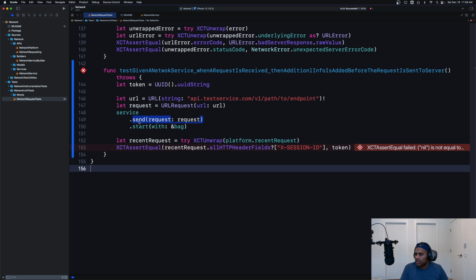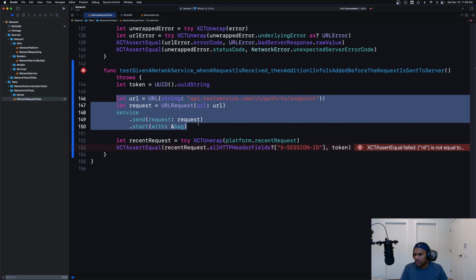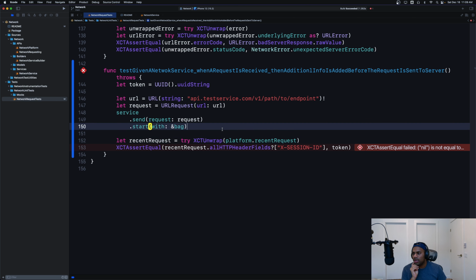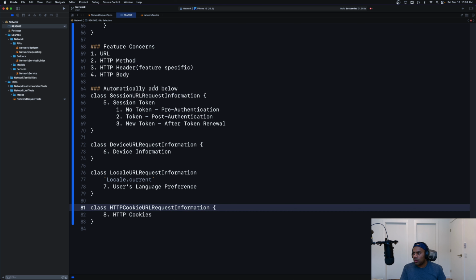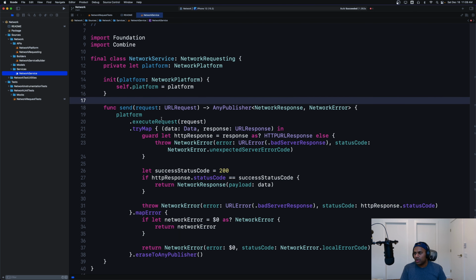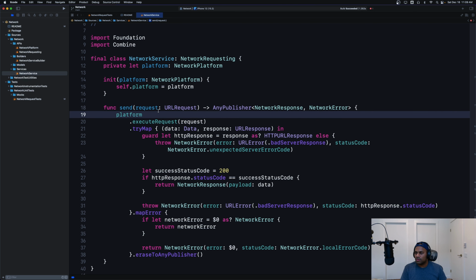So now, if this is what the consumers are going to use, then we need to find a way to provide all this information providers to our network service. So in our network service, the network service needs to know what are all the information that it needs to append, right?